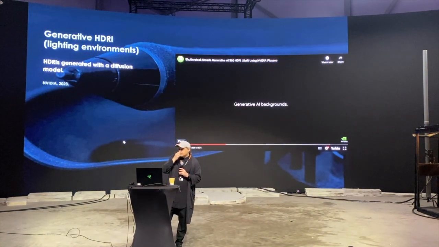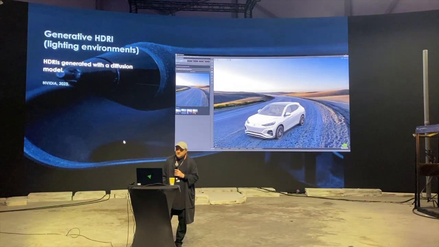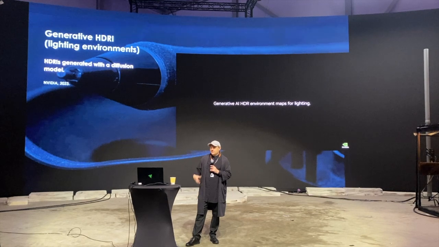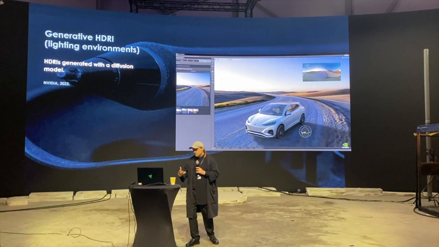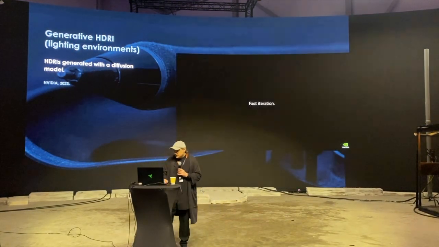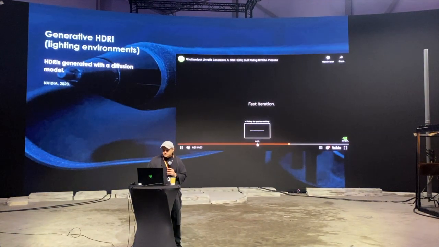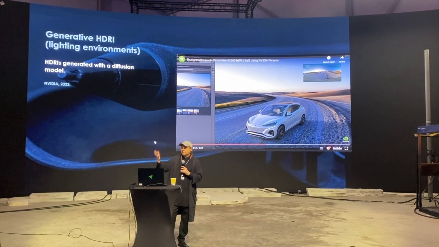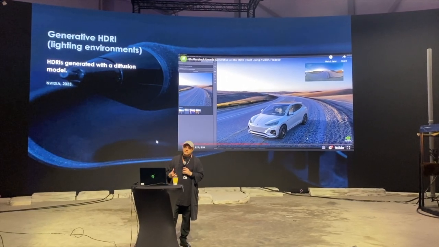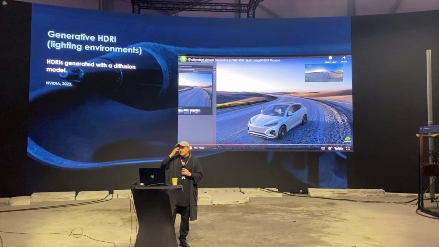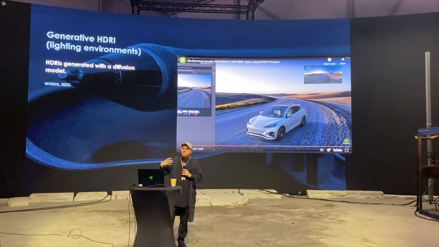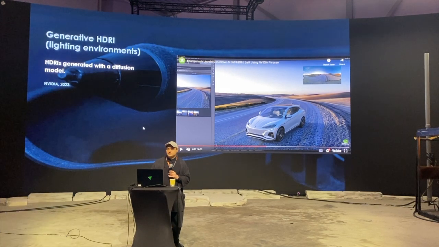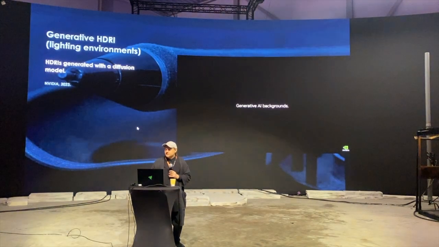Another possibility for making assets to populate is to generate lighting environments. So here we see a 3D mesh car with materials that reflect light, but the surrounding environment around the car is generated. It's panoramic, and this can be a quick way to create a lighting environment for virtual production. That's another alternative.